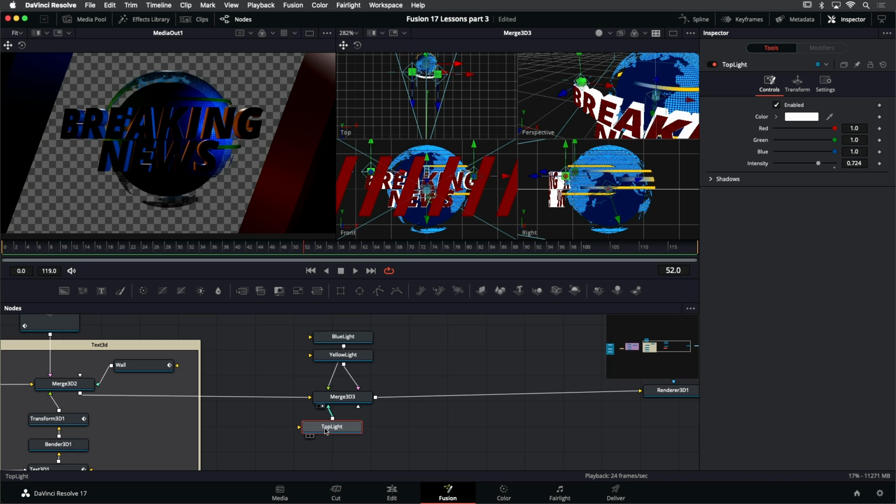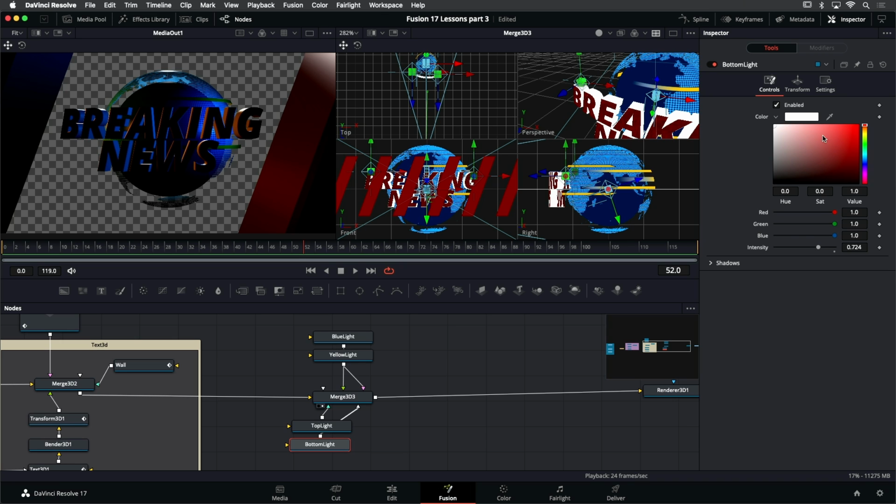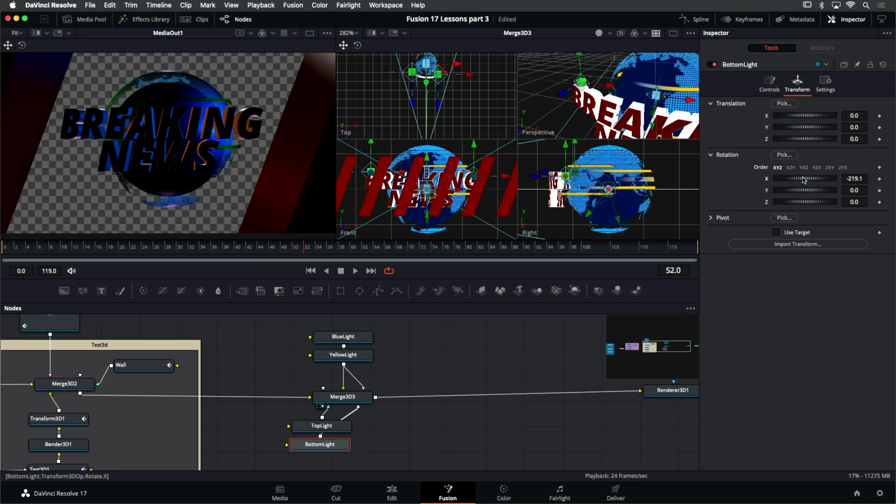And let's do the same thing. I'm going to copy this light, deselect and paste it, and then connect it to the Merge 3D. Now let's rename that light F2 and call it the bottom light. And in the inspector, let's go ahead and change its color to a light pink. And then in the transform parameters, let's just rotate its transform all the way down to the bottom. And as you can see, it's just starting to give a little bit of highlight to the bottom of our text.